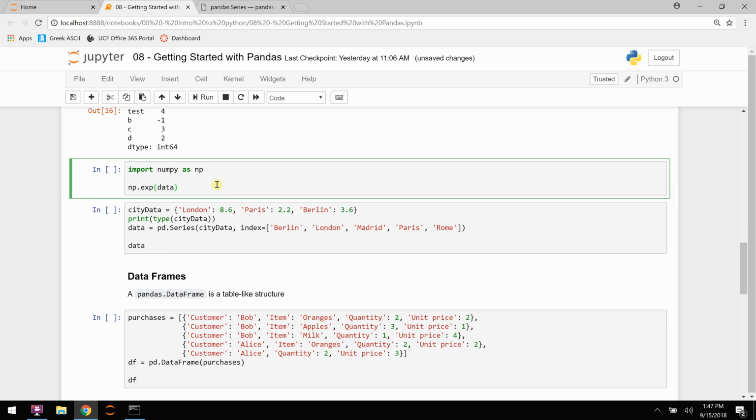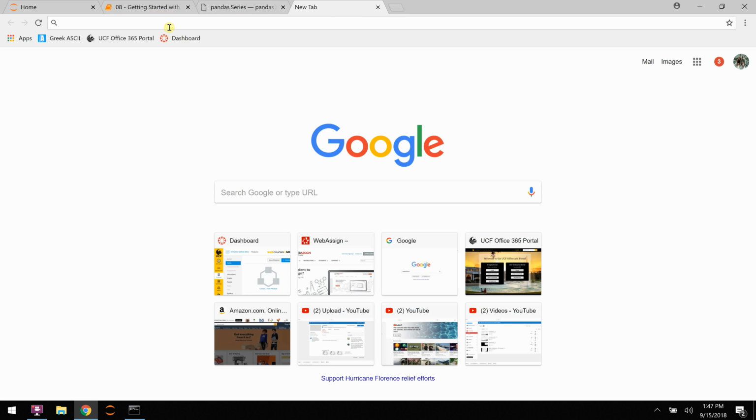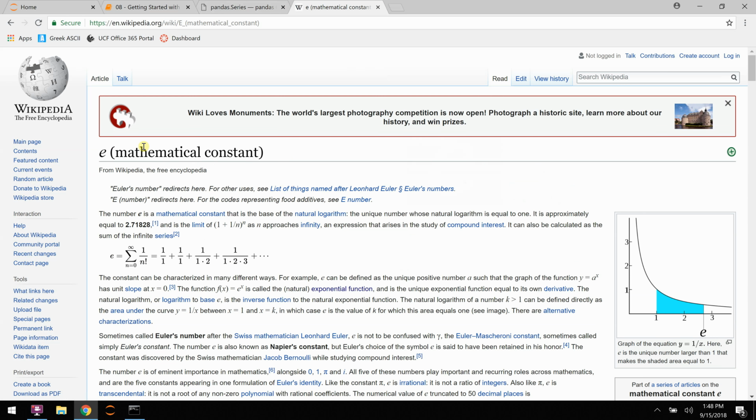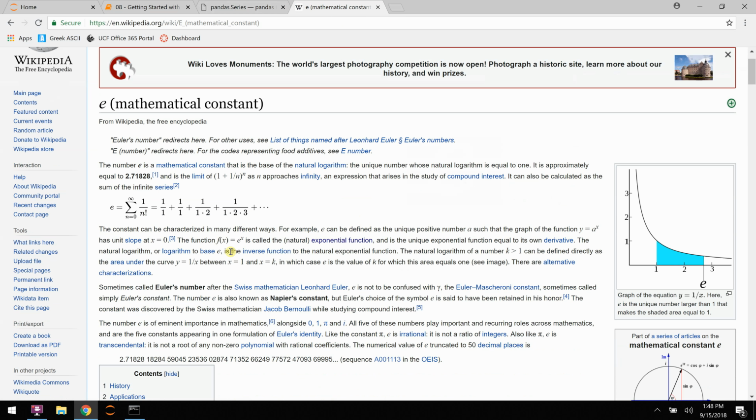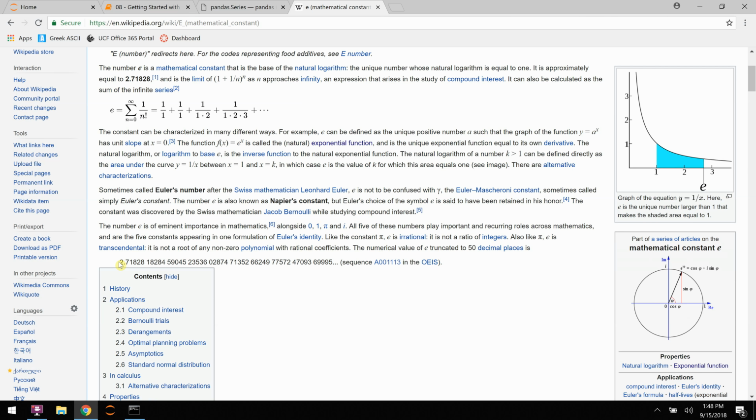And what happens when we run it through e to the x, and x in this case is going to be 4, -1, 3, and 2. And let's go look up what e is, right? Remember in math, the mathematical constant e is Euler's number. And where is the value of it? It's like 2 point something here. Where's that at? There we go.